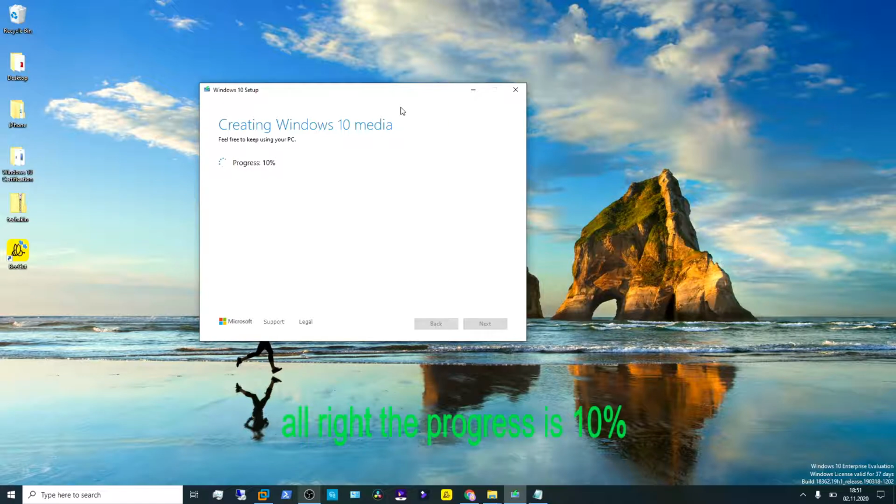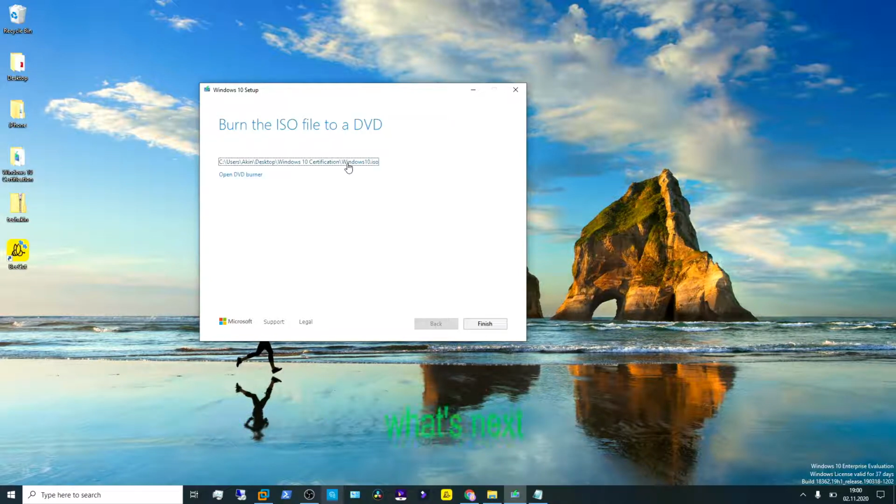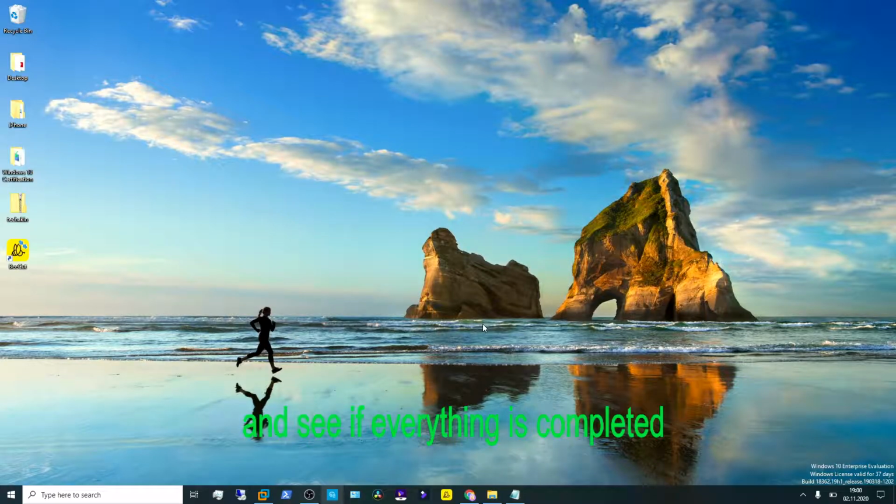Alright, progress 10%. So Windows 10 is almost finished with the media creation on our USB drive, and let's just wait one more second to see what's next. So excellent. Now let's close out of this and go inside of our USB drive to take a look and see if everything is completed.